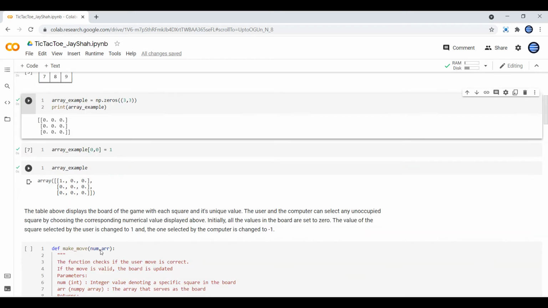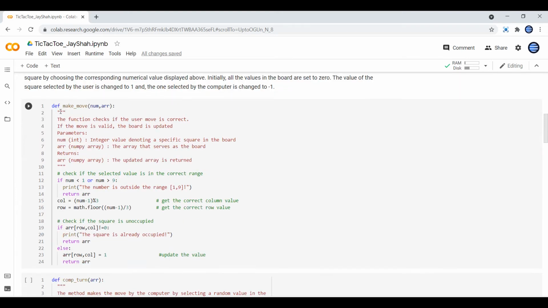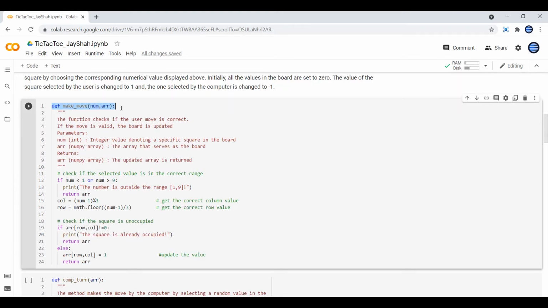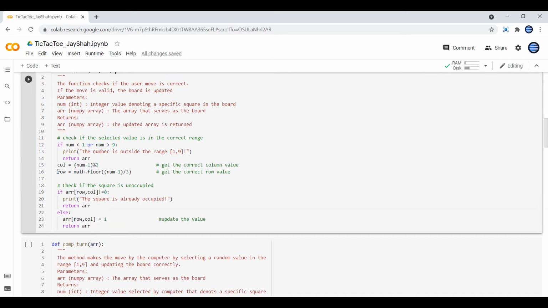Let's move ahead. Recall that in this method, def make move, we have already seen up to row. And if you are not clear with this logic here, I would really appeal to you to take pen and paper and work these things out. Give some random values to this num variable, and you will see that it gives the correct row and column for the corresponding integer value that the user has chosen.